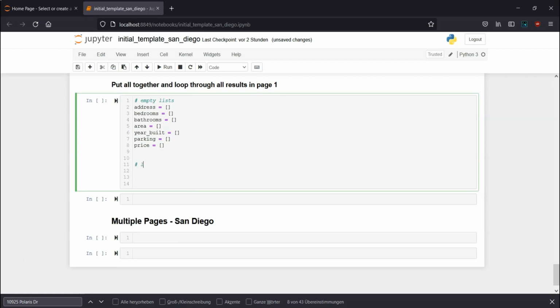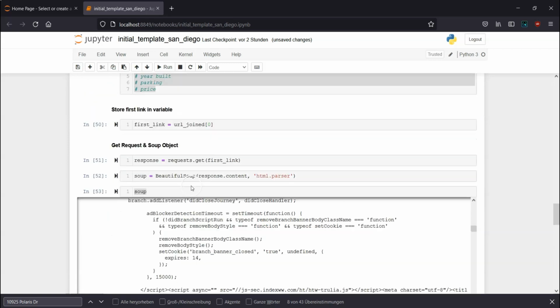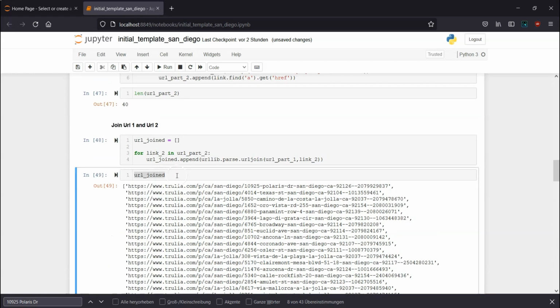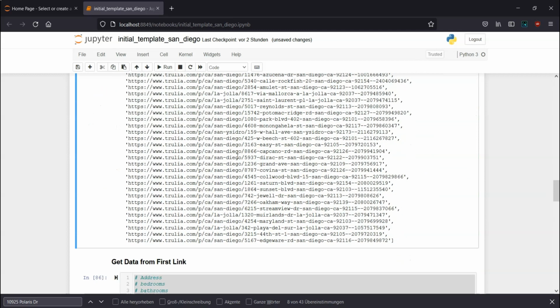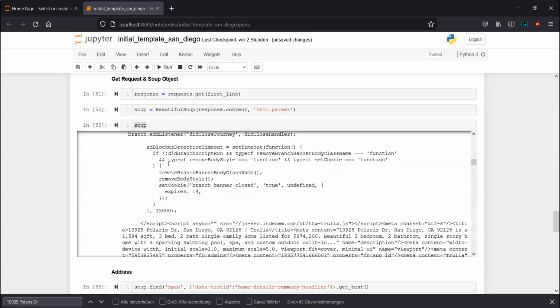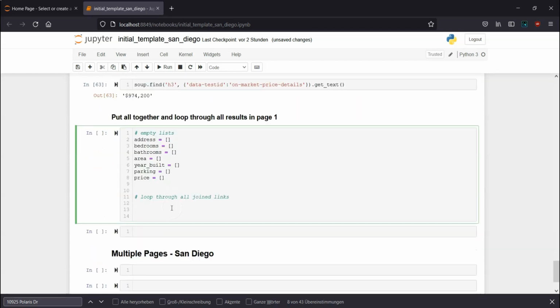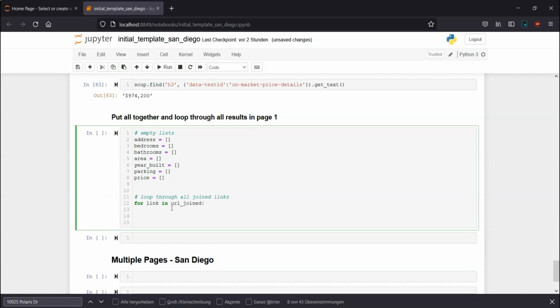In the next step, we need to loop through all joined links. Let me just scroll up here. Here we have the URL joined variable, and inside this list we have 40 different links, and we need to loop through each and every link. So now I will scroll down again, and let's write for link in URL joined. This is our iteration variable, and we want to loop through the URL joined list.